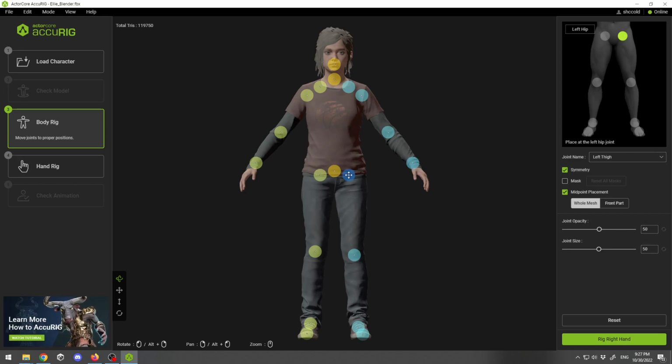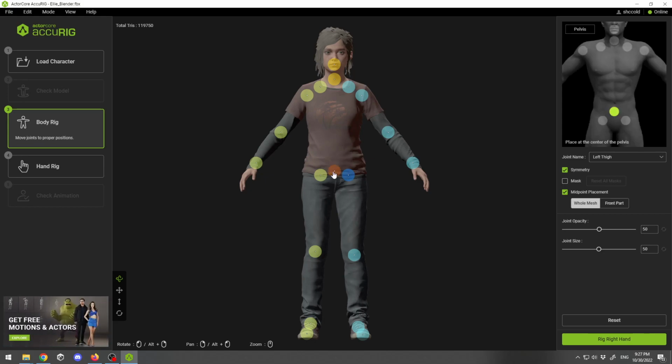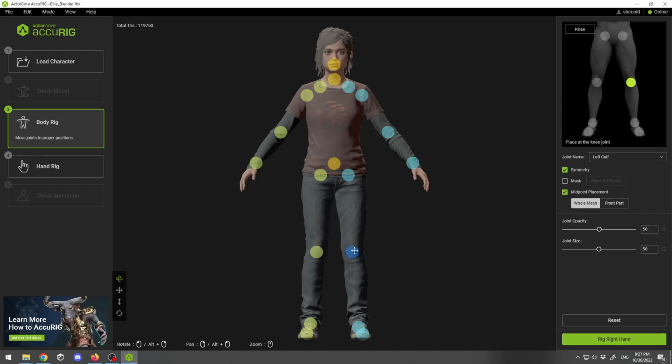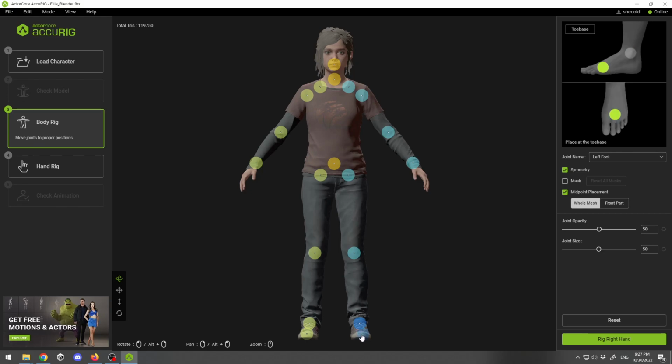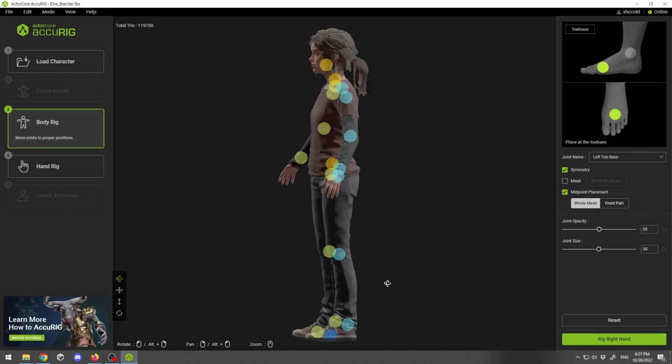I'm gonna move it a little bit inside. And our crotch, which is the center, the pelvis, I'm gonna move it a little bit up. Let's move the knees over here and place them like that. I think the ankles are a bit higher over here. And the foot should be over there.